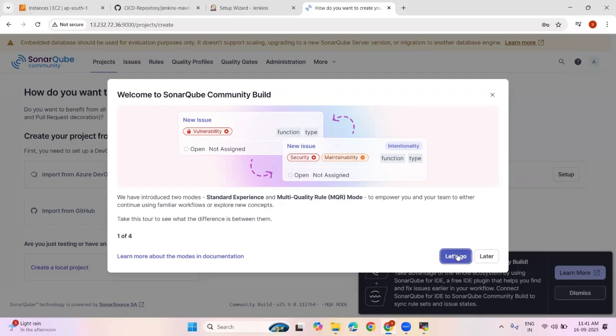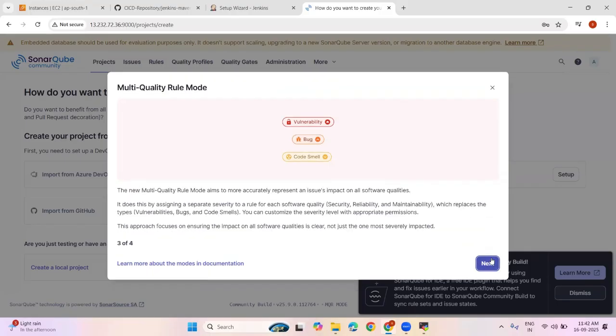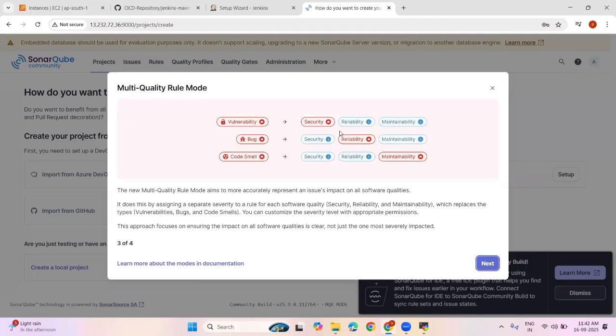Okay, so the vulnerabilities, bugs, and code smells will all be checked as part of this. If there is anything, it will highlight it here.